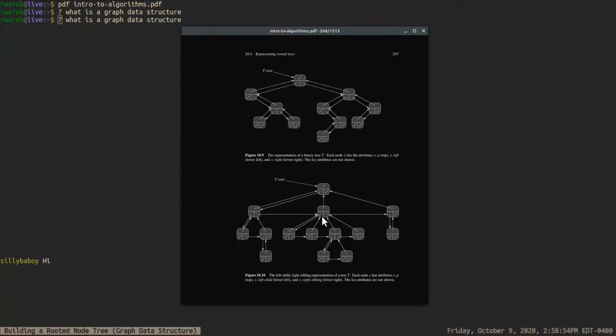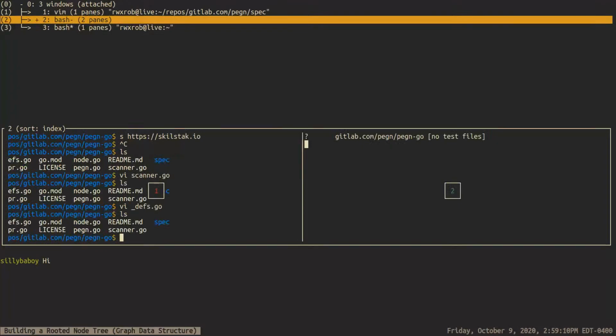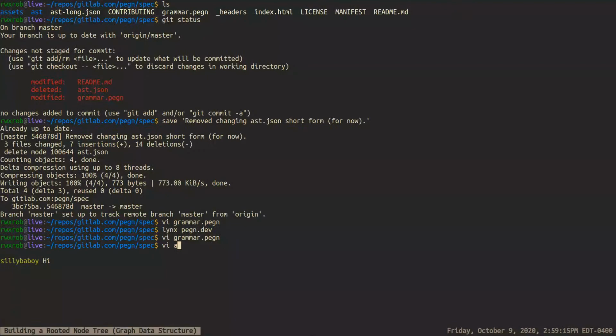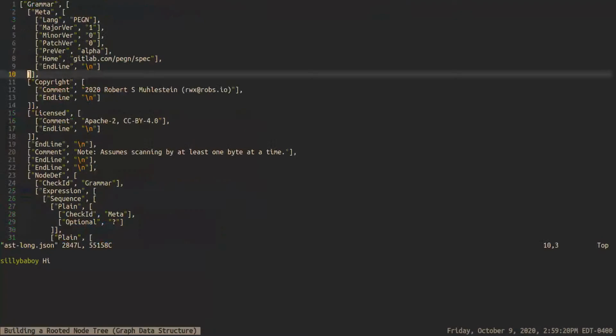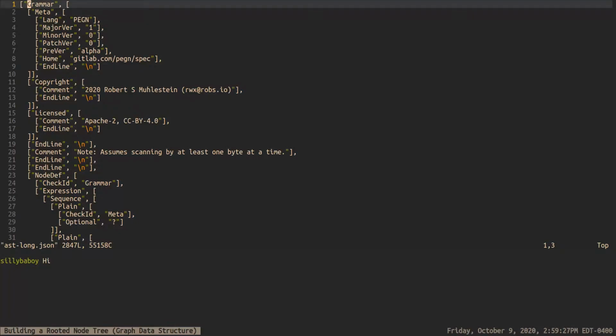Those are factors. But the tree that I've built for the knowledge node system, not the knowledge node, but the PEGN node, sorry, is represented here. You look at the long form of the AST, the abstract syntax tree. The abstract syntax tree is a rooted node tree. And here you go. You have the top level being grammar, and then it has children. There are only two types of nodes in my tree. You either have parents or terminals. A terminal is something that has a value.